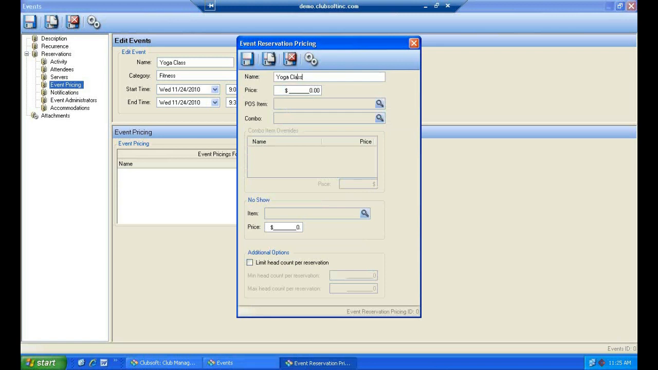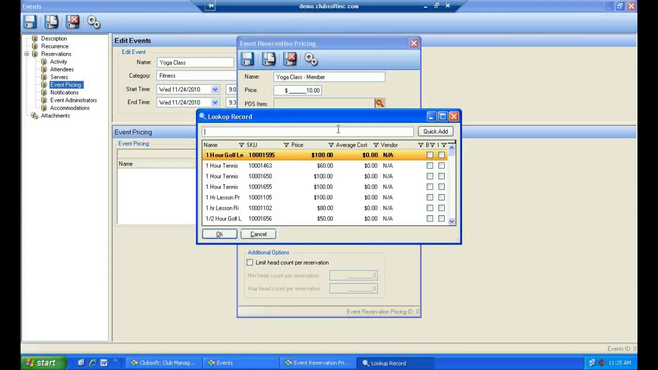and perhaps this yoga class is open to members and non-members. So maybe I have a yoga class and the member price for that class is $10. I do have to connect it to something in point of sale. It could also be a combo if it's something like a tournament that includes a green fee, a cart fee, all of those different things combined. Most of the time we're selecting a point of sale item though.